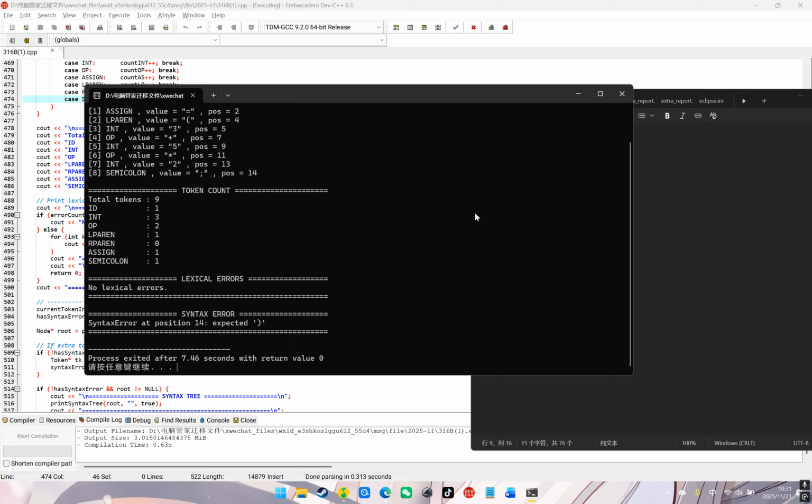And these 5 test cases demonstrate that our program correctly tokenizes valid input, builds syntax trees, and reliably reports both lexical and syntax errors. Thank you.